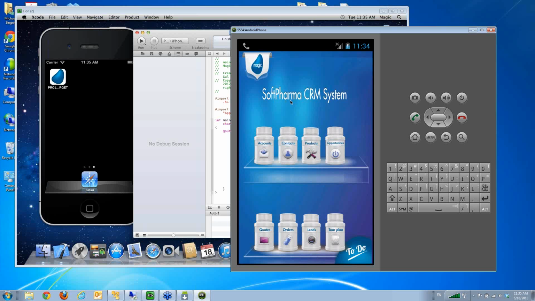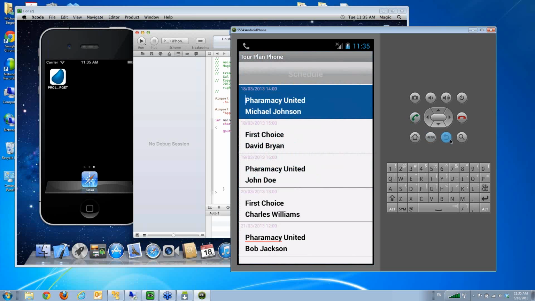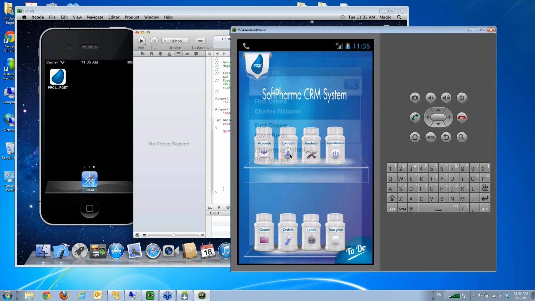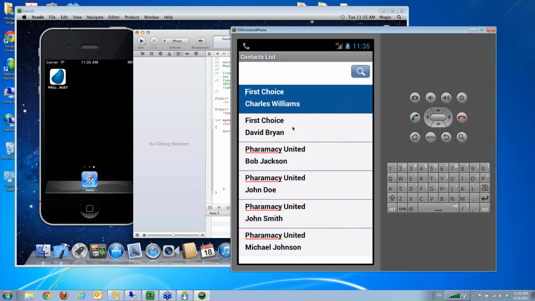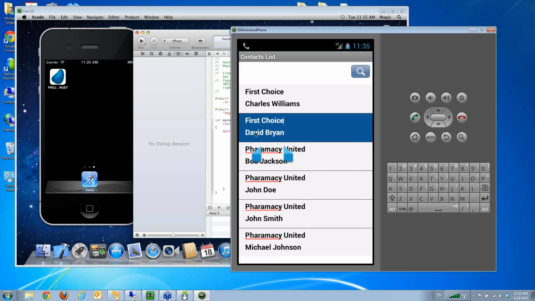loading the app. This is a simple app we wrote as a demo, but it has a lot of capabilities in it. The concept is this is an app our end user is using, going and visiting customers. He has a tour plan and he sees all the customers he's going to visit today. He can open his contacts and he can see a list of contacts that he has. He can look at the details of one of these customers that he's going to meet today.